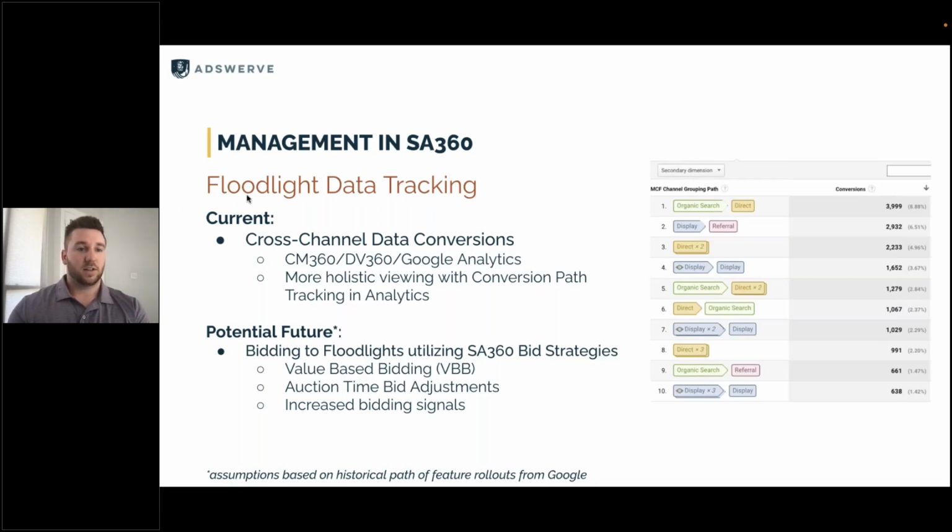And in our current state for SA360 management, again, as you start thinking about things like floodlight data tracking, you can really see your data just across channels. So across your display and your search, as well as YouTube and etc. And really the main tracking benefit there is that you can see the whole conversion path. So you can see I've pulled a screenshot here on the right from Google Analytics, and you can really see kind of where the customer starts and where they finish, rather than just seeing the finished product of, you know, a direct conversion or a display conversion. You can really see the start to finish path there.